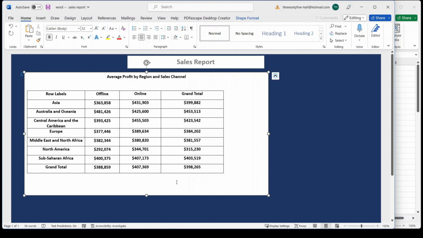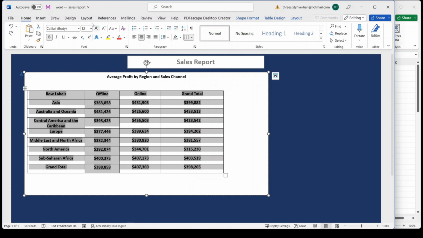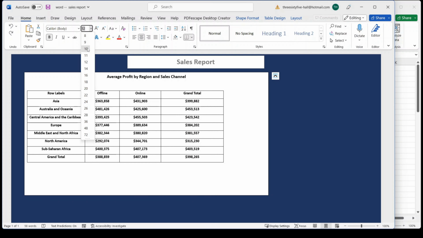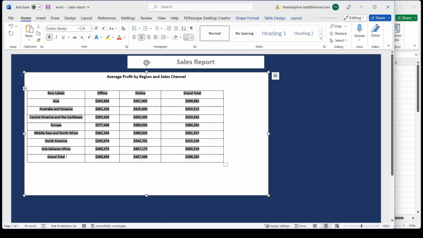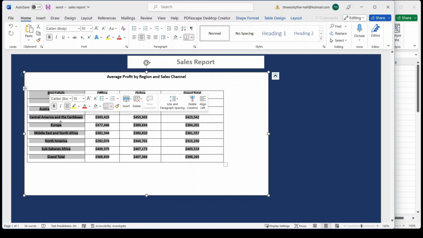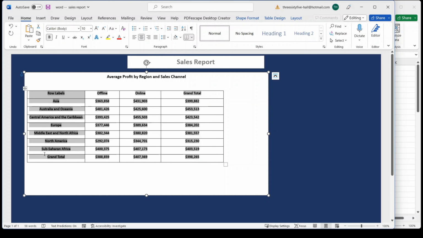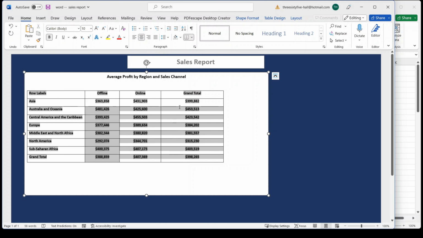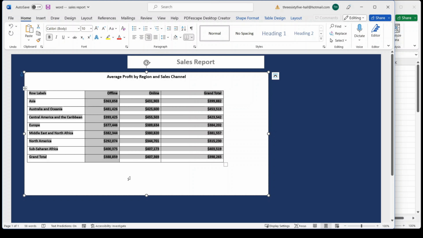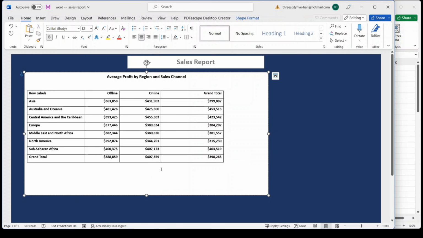The next step is to make modifications and customize this table. Let's first decrease the size of the font here down to 10. Let's select the first column and align it to the left. Select these three columns and align everything to the right. And so the table is pretty much formatted here.